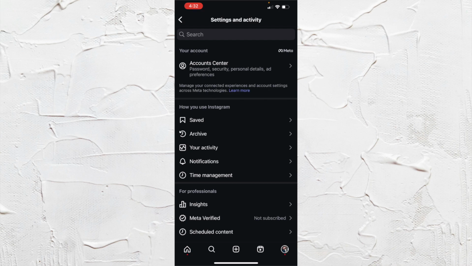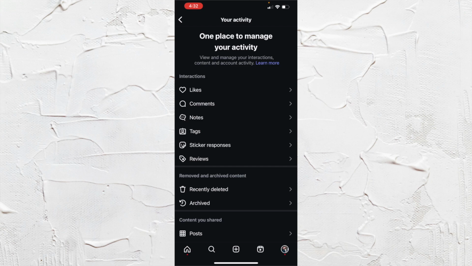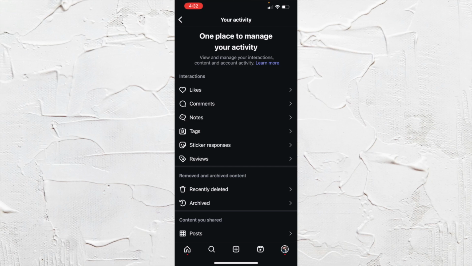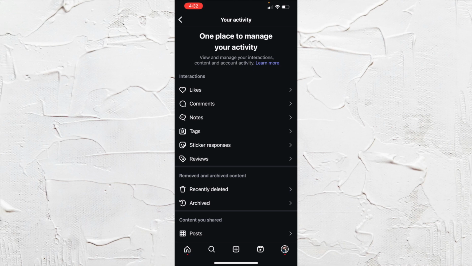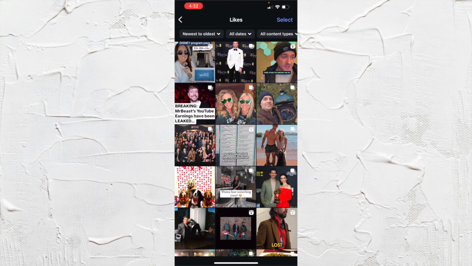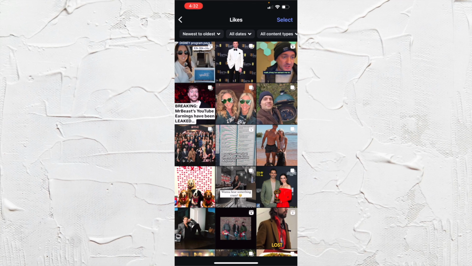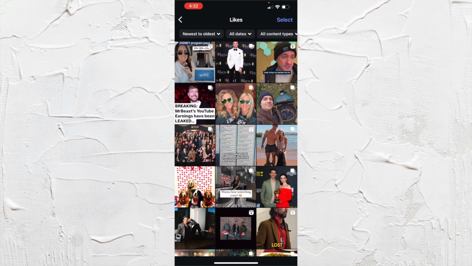From here, you want to go down to where it says how you use Instagram and go to your activity. So you're going to have some categories for your interactions, and you want to stay on likes at the very top. So go ahead and click likes. And these are going to give all of your likes on every kind of content type that you've liked. So this will have everything in one place.